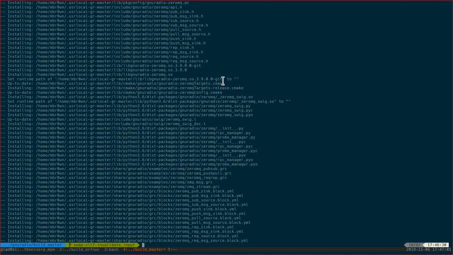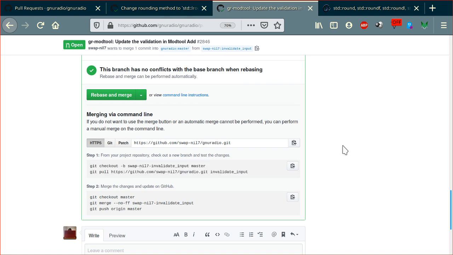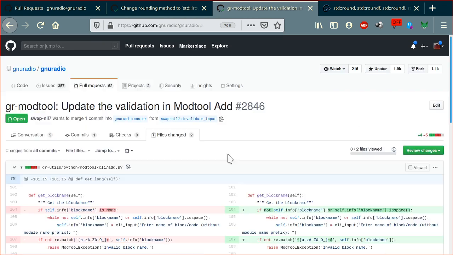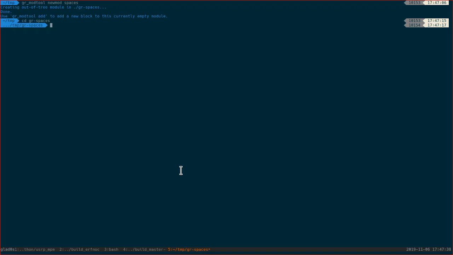Okay, good. So what about this guy? Let's install. So on the temp directory, spaces. Verify the validation. Should be updated to take care of the potential white spaces. The check on the arguments list is currently. Okay, tr module add dash t7-cpp. Name of the block. Just gonna add a bunch of spaces here. Okay.